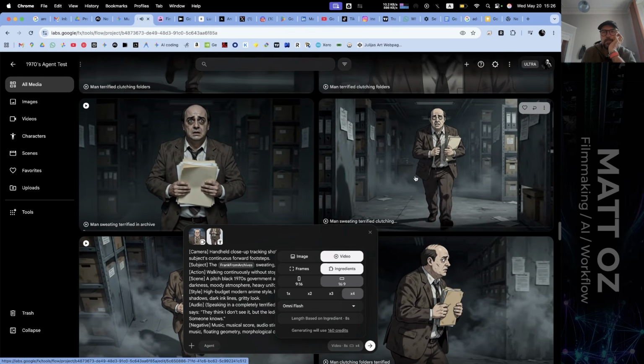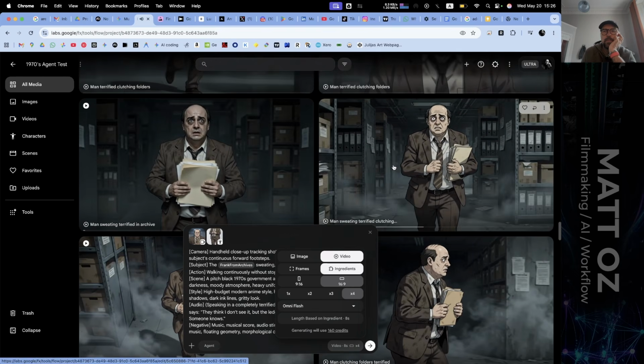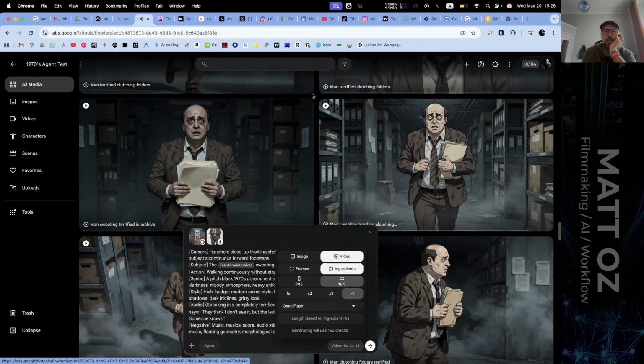They think I don't see it, but the ledgers are wrong. Bit of an edit. The numbers don't lie. Someone knows. Yeah, it added a little edit.